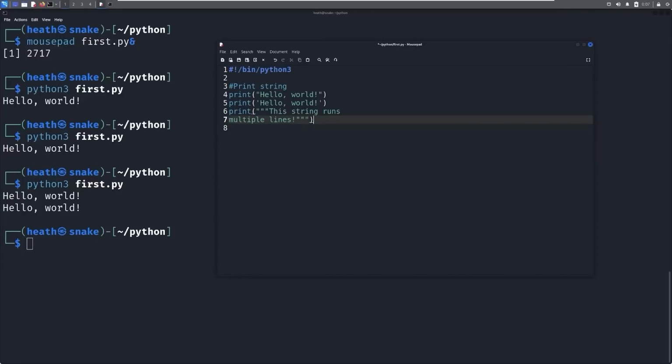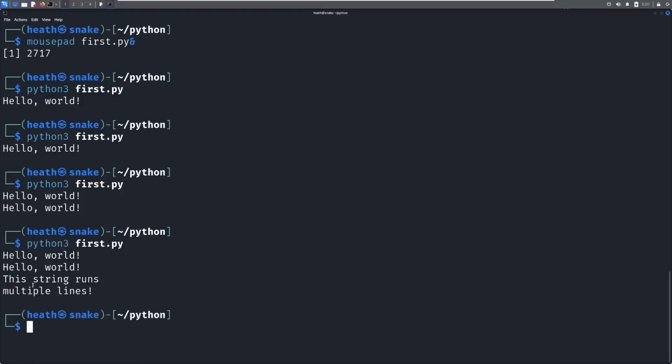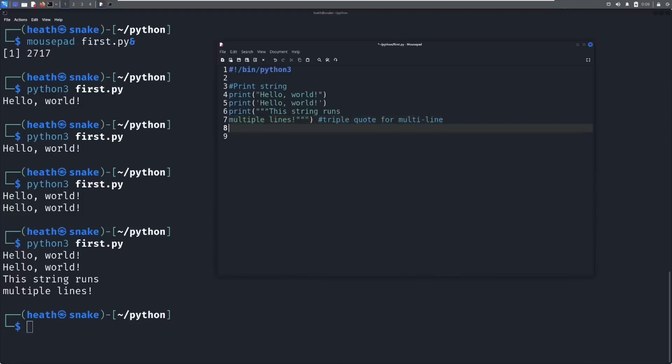and close this off, we can add a note here as well that says triple quote for multi-line. And if we save this with Control S and we run this again, you're going to see this string runs multiple lines. Awesome.